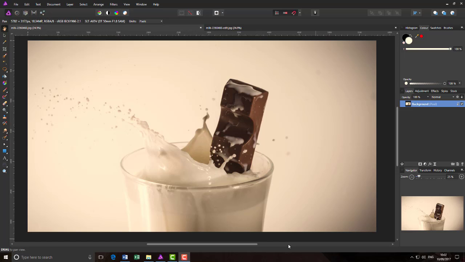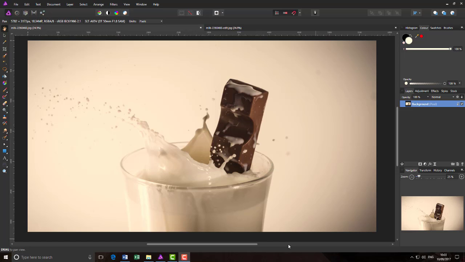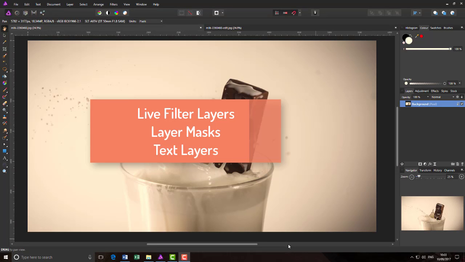The Photoshop tutorial focuses on 3 main types of layers, but I do want to expand on that a bit to 6 types of layer. The 3 types mentioned in the Photoshop tutorial were adjustment layers, blank pixel layers, and duplicated pixel layers. But the 3 I will add to this are live filters, layer masks, and text layers.